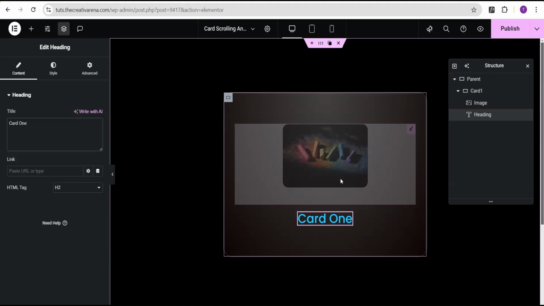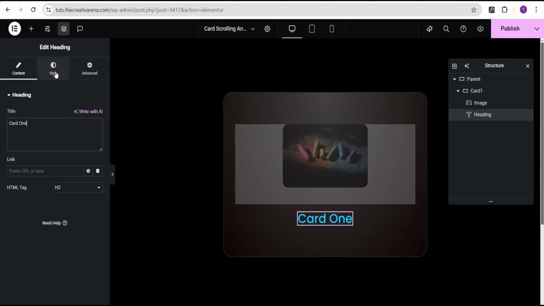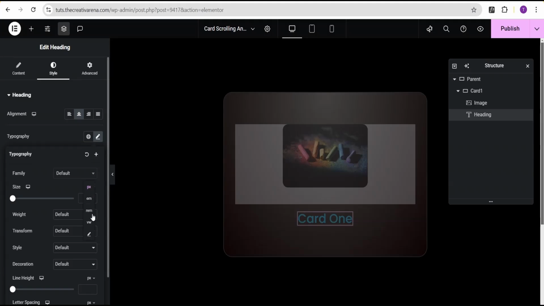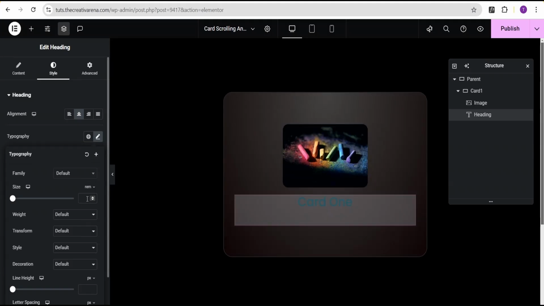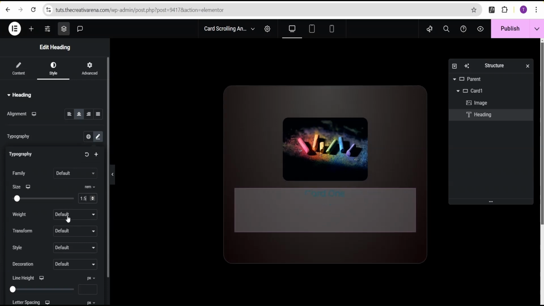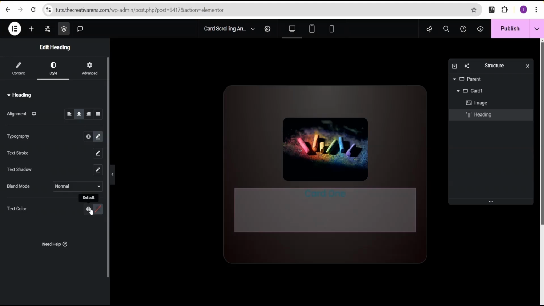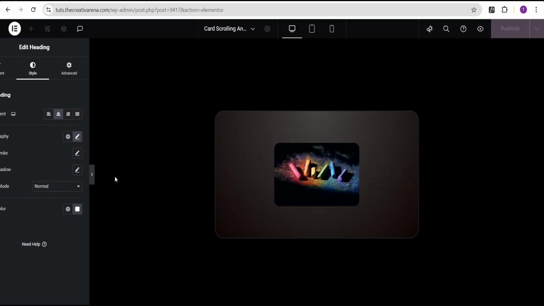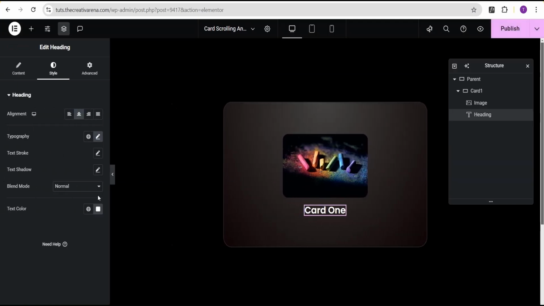Mind you, I'm designing the basic card here with just simple elements added to it. So depending on whatever project you're working on, you can design your card however you want. Okay, so I'm just going to come over to this style option, align item to the center. For the typography, come over to the font size, change the unit to REM, and then set the value to 1.5 REM. And then for the weight, I'm going to set the weight to 600 semi-bold. Then for the text color, I'm just going to set the color to white. Now we have something that looks like this, as you can see.